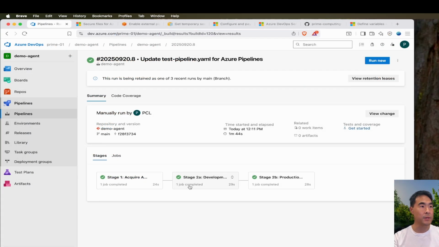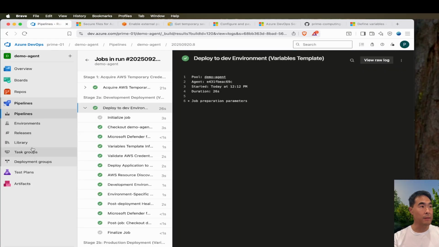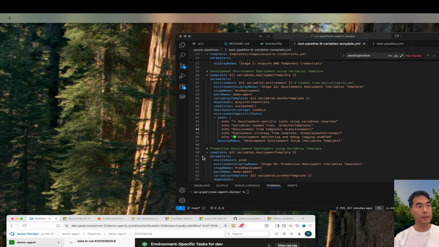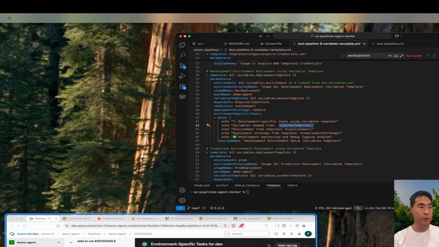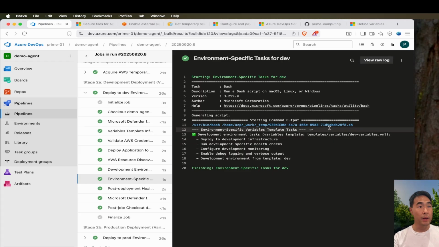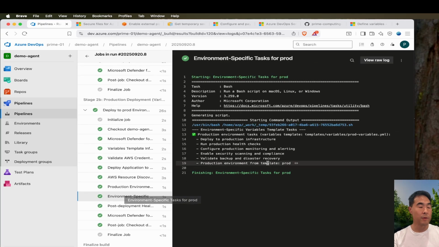Okay, so our pipeline has run successfully. Looking at that environment, this is our script, and we're expecting to see the values of these particular variables displayed and printed when we're in that step. And it's correctly calling the dev variables YAML template and its location, and knows about the environment being dev. Compare that to prod for that specific step. It is correctly resolving that variable value into the expected value of prod.